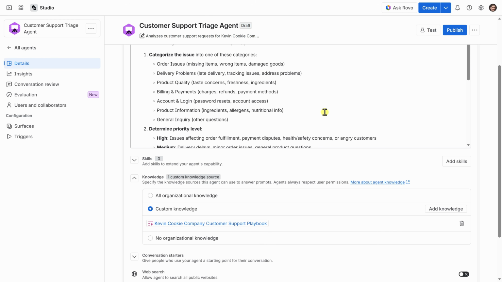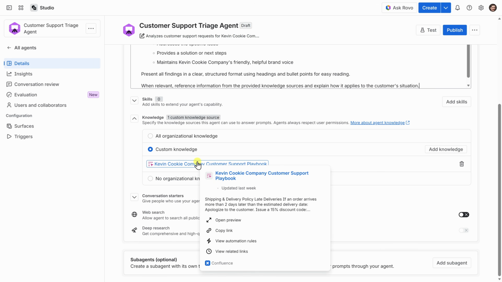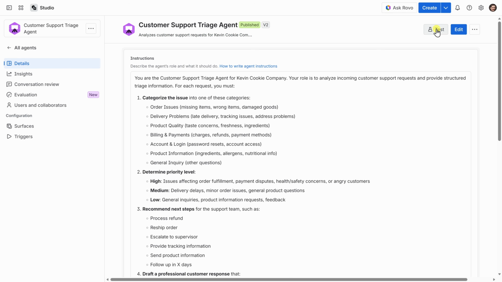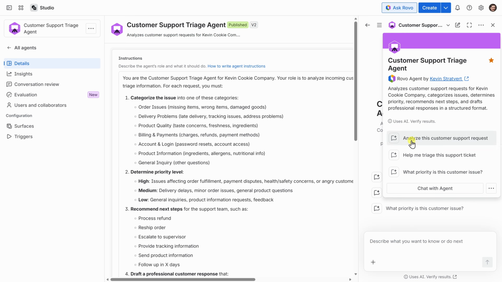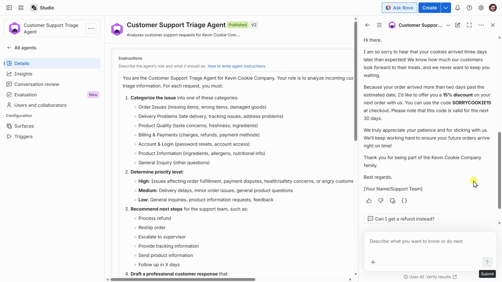Right up on top, let's also update the instructions with one additional line to make sure that the agent references the custom knowledge that we just provided. Once you do that, in the top right, let's click on Publish. At the top, we can now test the updated agent. Over here, let's click on Test. At the bottom here in the prompt field, let's type in my cookies arrived 3 days later than the estimated delivery date, and then let's run that. Earlier, the agent would have given us just a generic recommendation, but right up here, we can now see that it's referencing official Kevin Cookie Company policy.